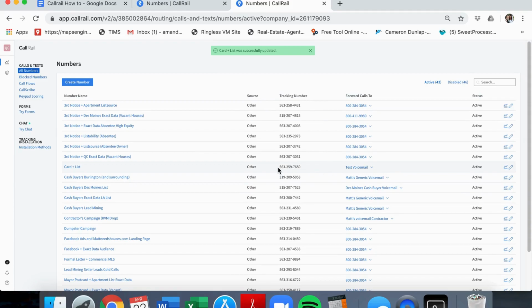And you can double check that by calling this tracking number and you will get the voicemail that you just recorded. So always, again, test out your numbers to make sure the flow works before you send any direct mail or do any ringless voicemail drops or anything like that. But it's really simple, and next time if you create a new campaign, you don't have to go through the call flow every single time and record a new voicemail.